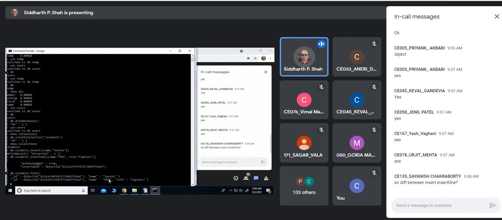There is not much difference. Insert was the older version of the method. Insert one, and there is another method, insert many. These are the newer versions. With the newer versions of MongoDB, these methods are added. Otherwise, insert is still working. Here we have inserted one record at a time. If you want to insert multiple records, multiple documents, you can use insert, or you can use insert many. Are you getting this?